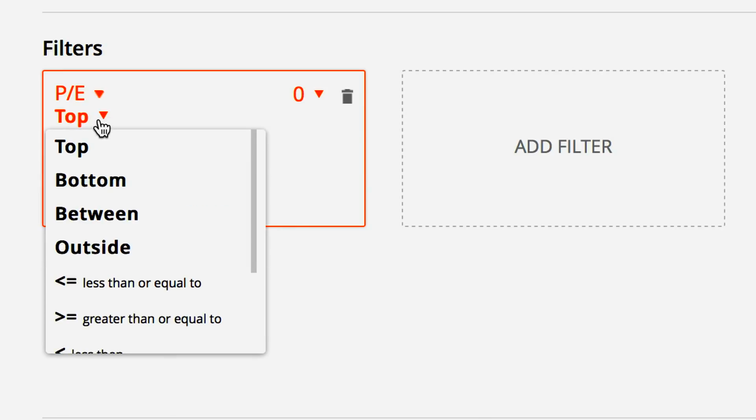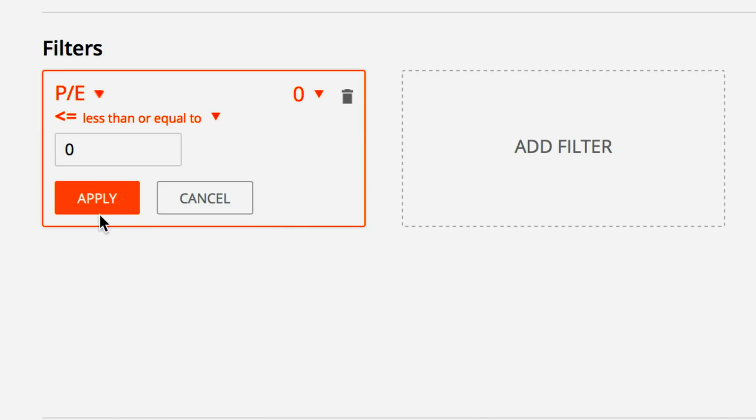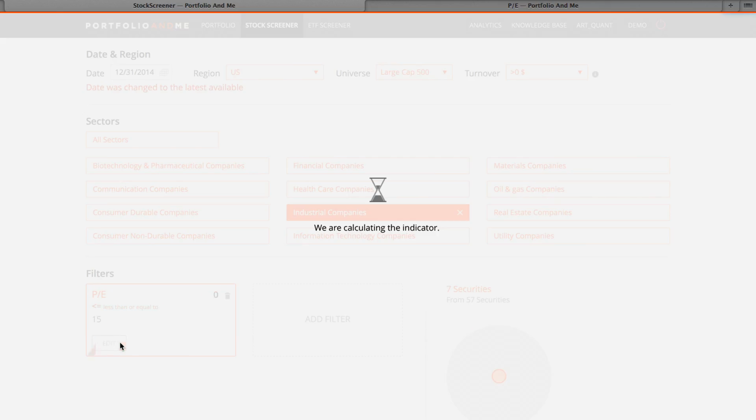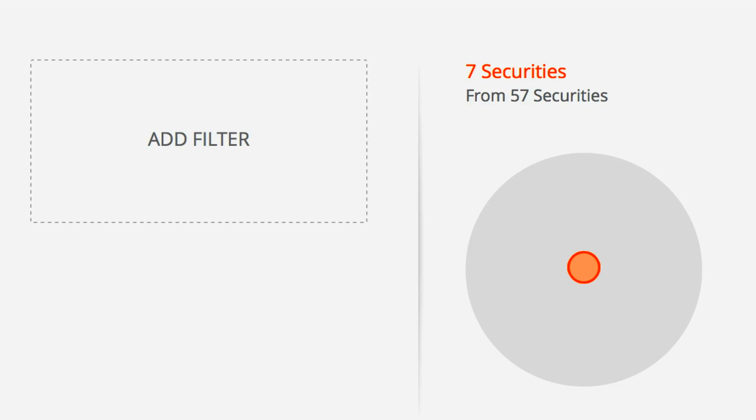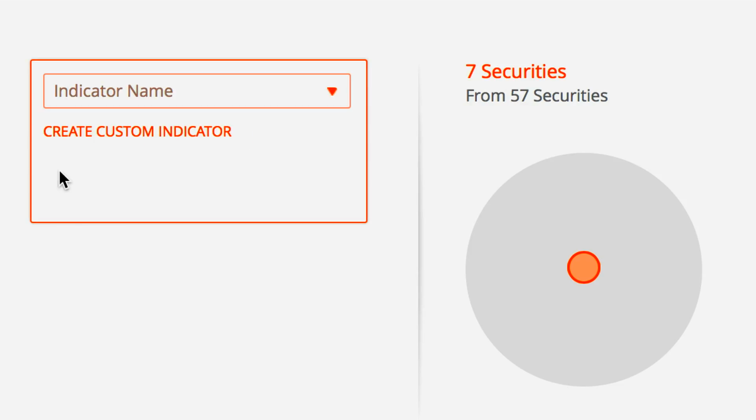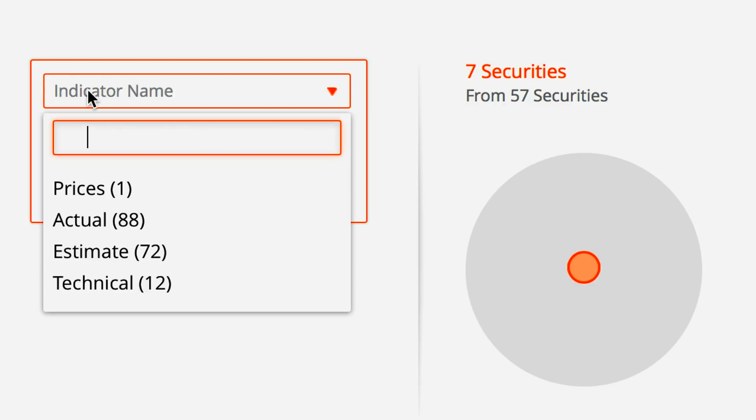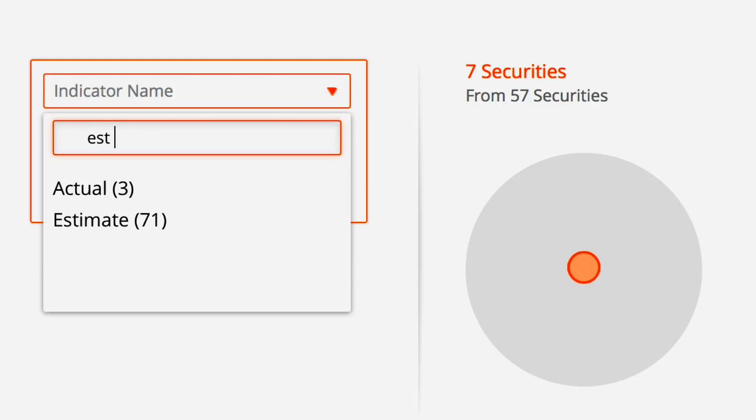I want to select companies with a P/E of less than 15. As can be seen from the diagram, just 7 out of 57 companies in the industrial sector made it through the filter. Let's add another filter for selecting the top 5 according to expected dividend yield.